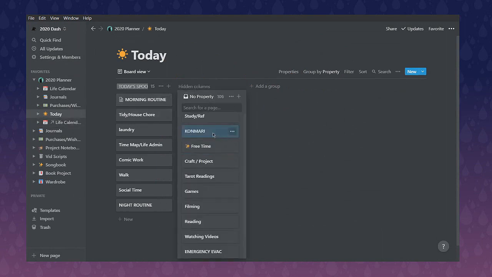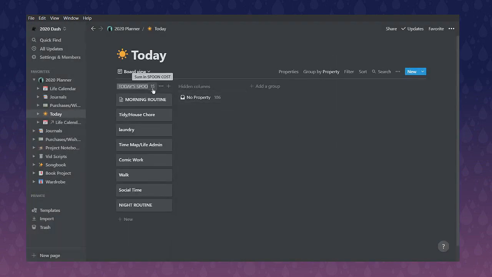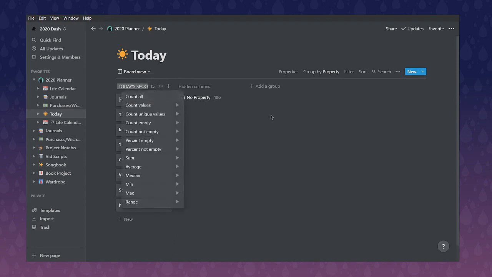For instance, KonMari, that's a big one. That one takes 8 spoons. If I KonMari in a day, there's most likely nothing else I'm getting done that day. And I don't really have 15 spoons. I'm not a 15 spoon person unless I'm manic.